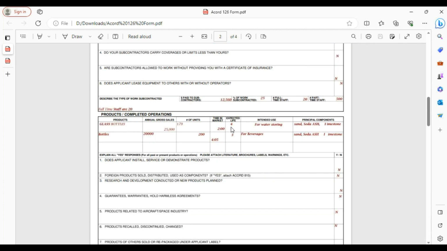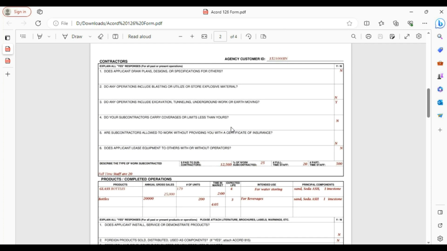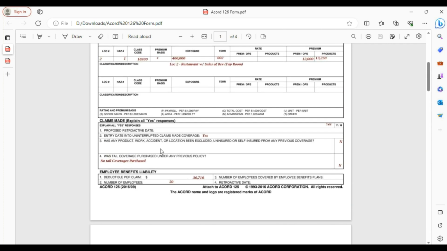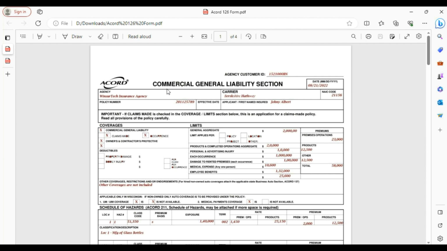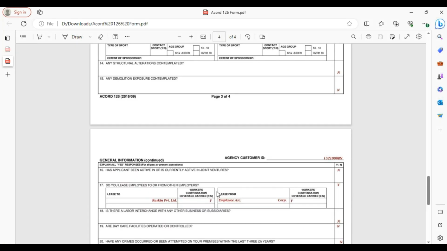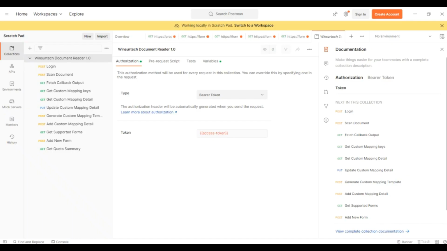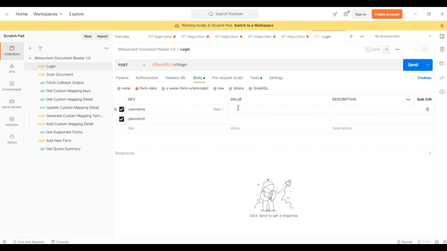Let's move forward and try to extract data from this unevenly typed form using DocReader API. So let's start with the process. Firstly, you need to go to the Postman application. You need to log in and fill in your username and password.